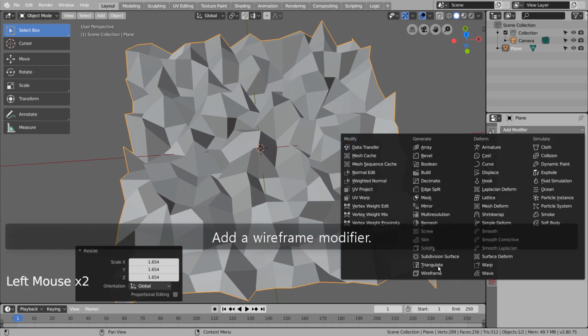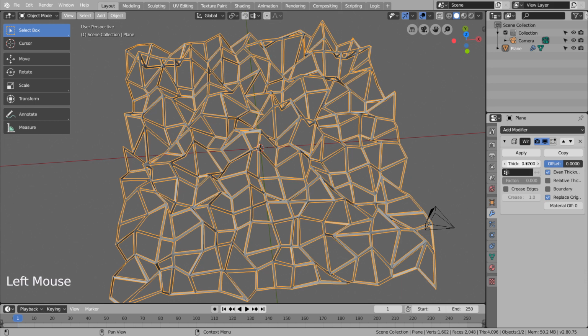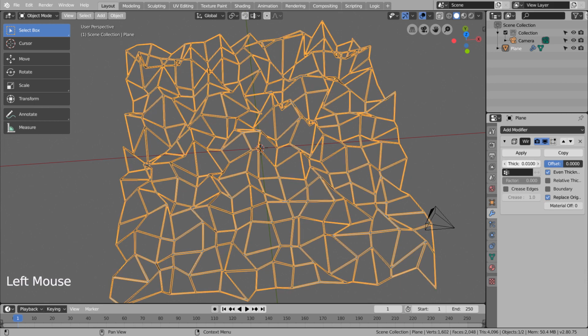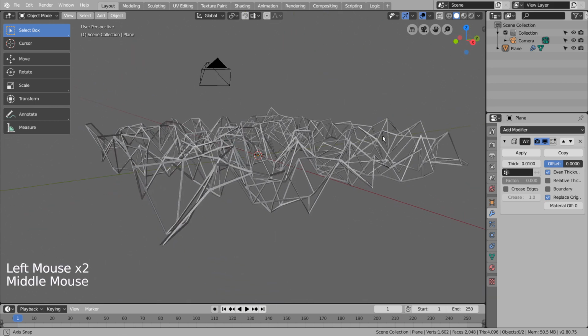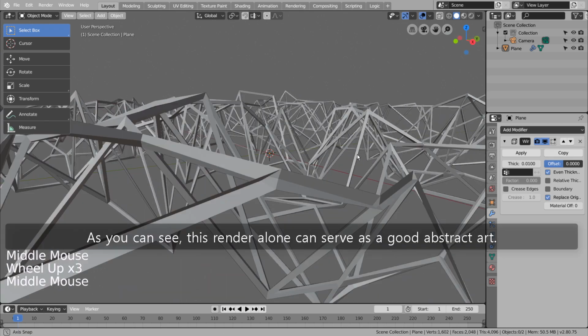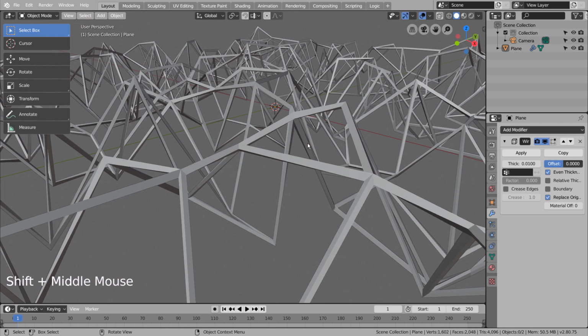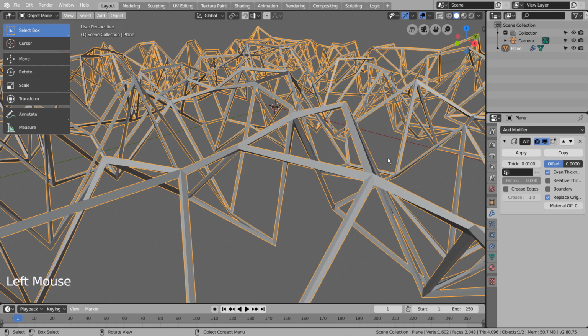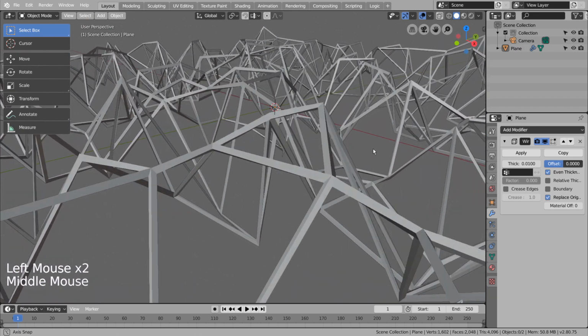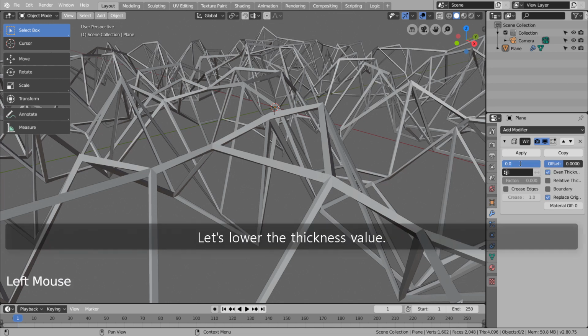Add a wireframe modifier. As you can see, this render alone can serve as a good abstract art. Let's lower the thickness value.